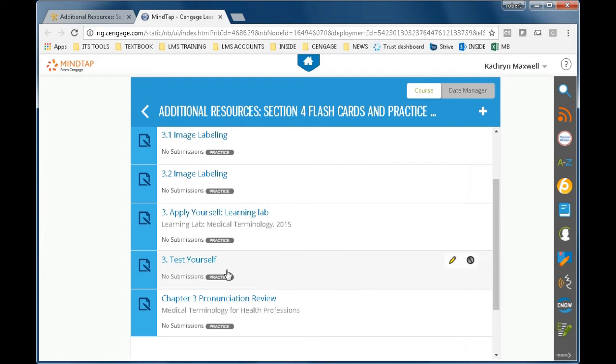Test Yourself is a practice test, multiple choice, true and false, and fill in the blank, where you can practice for the eventual midterm and final exams. Finally, the pronunciation review is very similar to the pronunciation test, except this covers every single term within the chapter. Highly recommend that you take advantage of the pronunciation review, which can also be accessed via your smartphone.